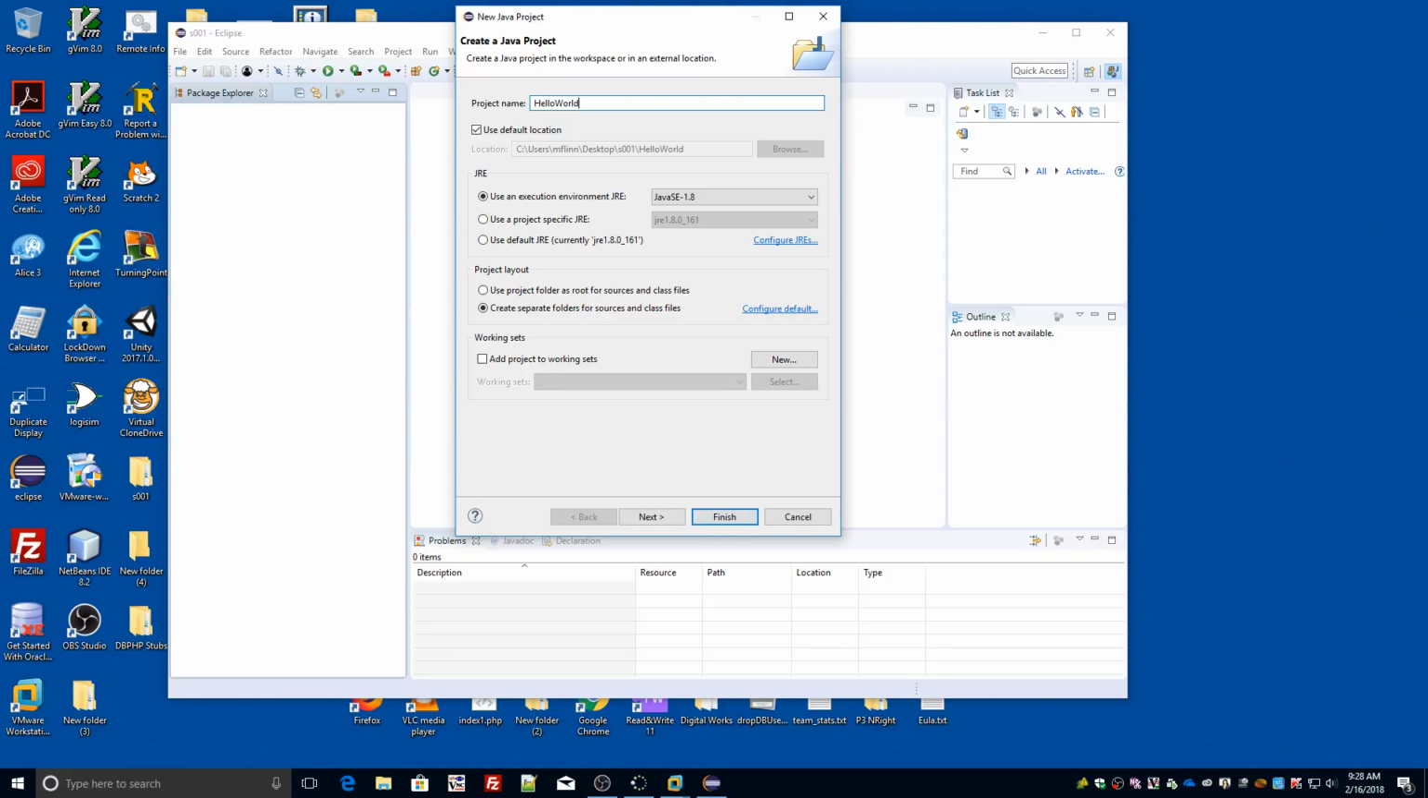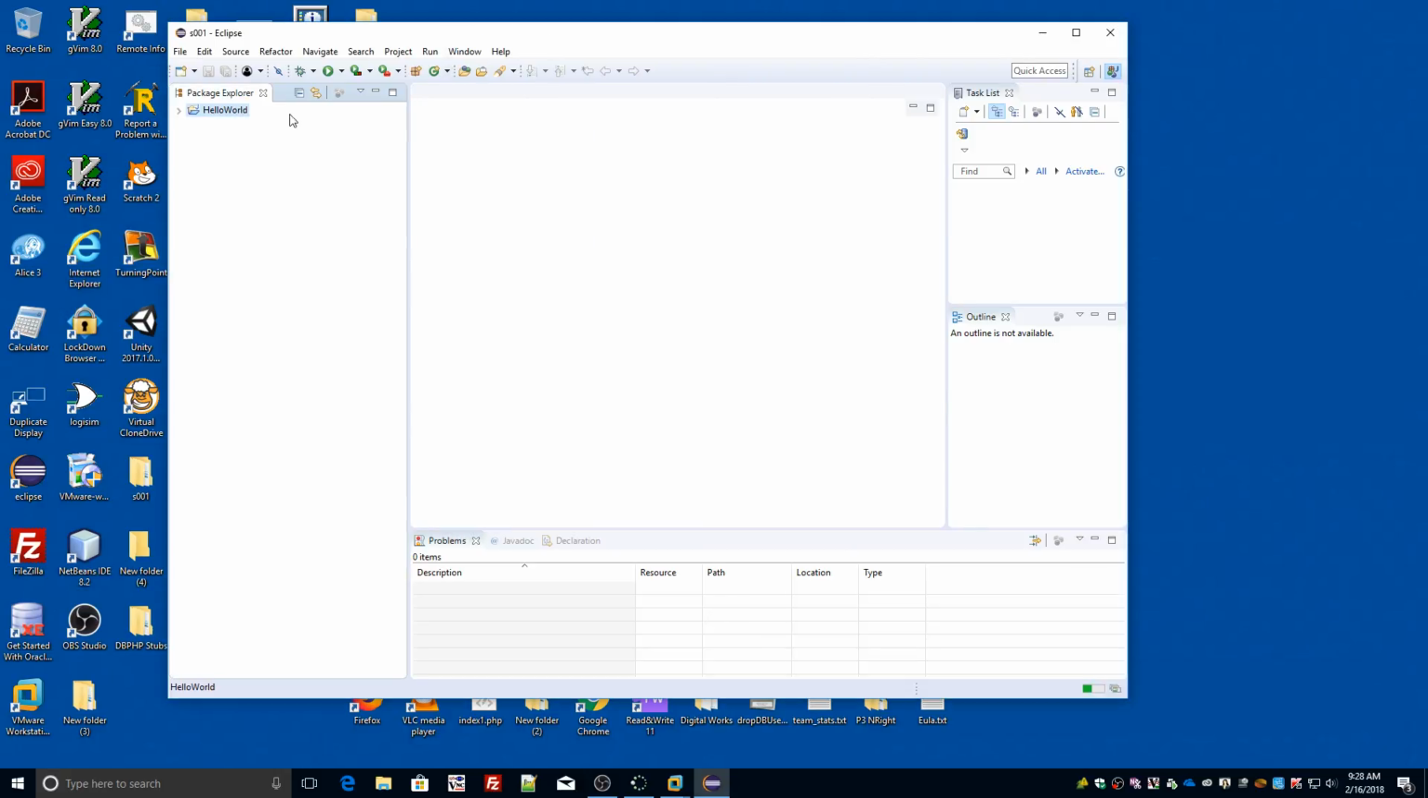Get in the habit of not using spaces. If you need a space, use the underscore. But get in the habit of never using spaces. It's just a good habit to have. After you've done that, you can click on Finish. And over on the left-hand side, you're going to see your new project.